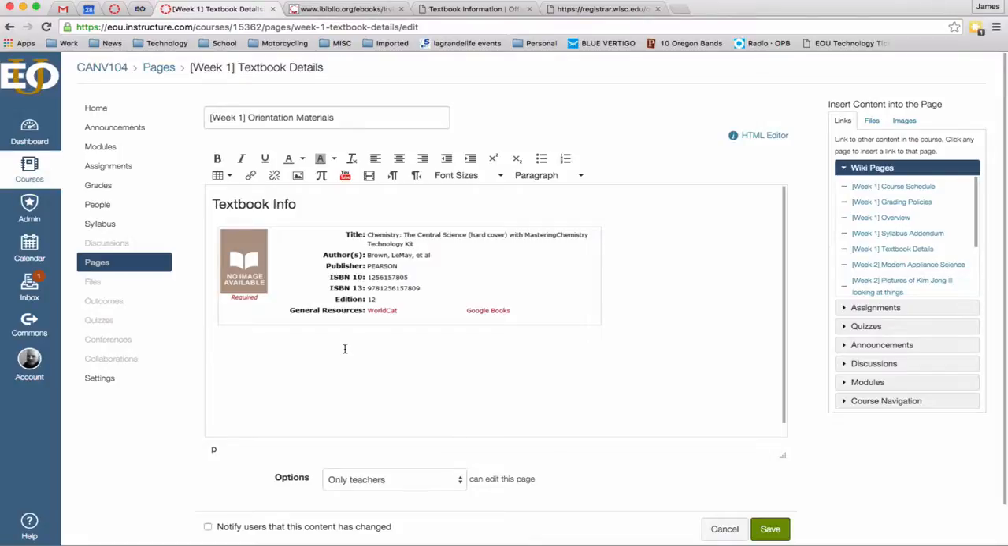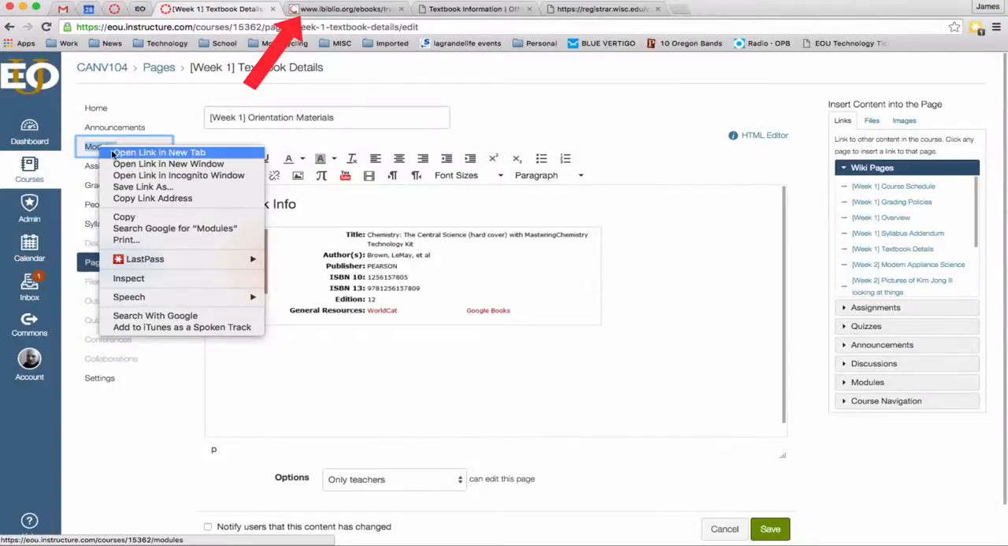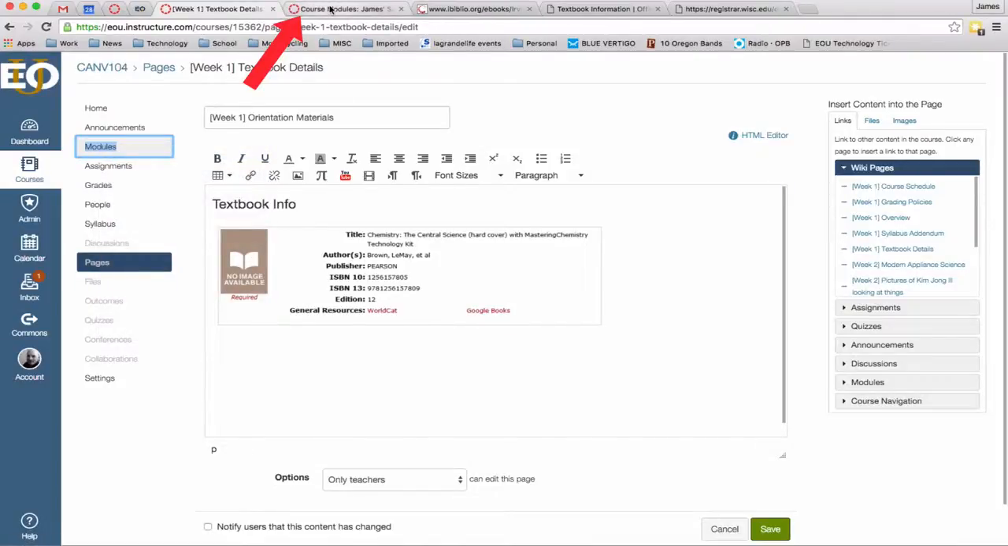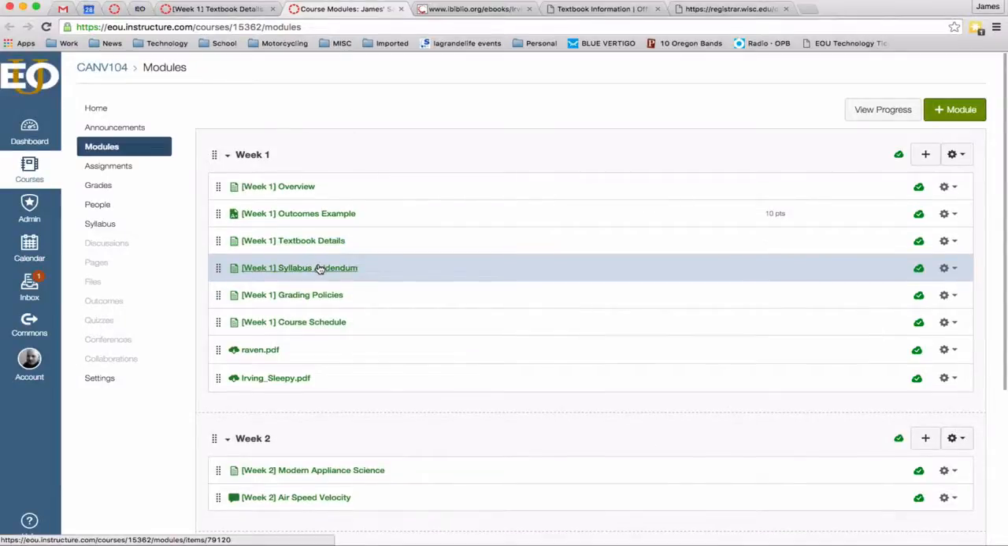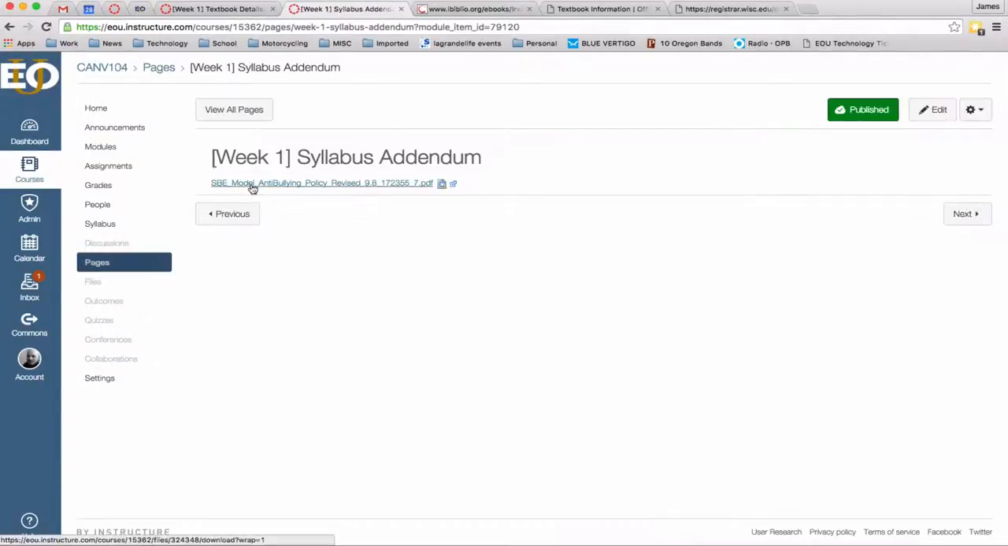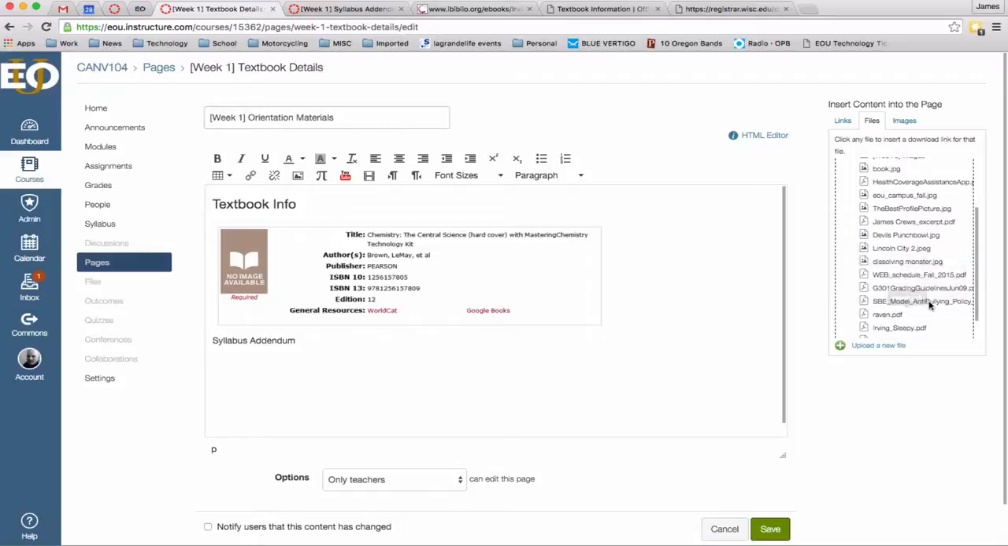Now I want to access the information in those other module items. So to do that, I'm going to stay on this page, but I'm going to go over to the modules link over here on the left, right-click it, and open in a new tab. Now in the new tab over here, I'm going to flip over to my other tab. I'm going to go down to the next item underneath textbook details where it says syllabus addendum. And see, this is a link to a file in my class. So I want to add this syllabus addendum, this particular file, back in my other tab. So now if I head back to my week 1, I can click here and add my syllabus addendum. And then I want to find that file. And here it is. I recognize it says anti-bullying, so that's the correct one.